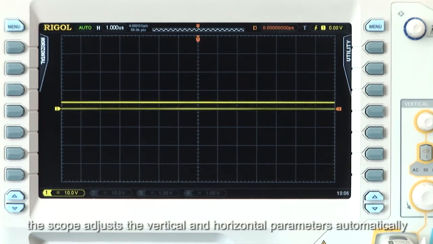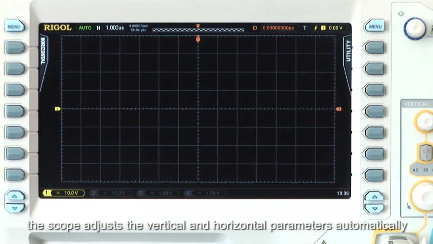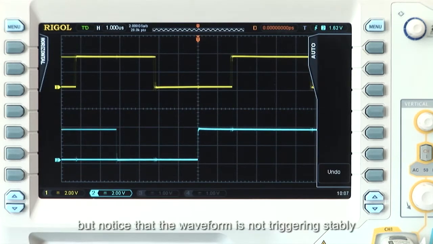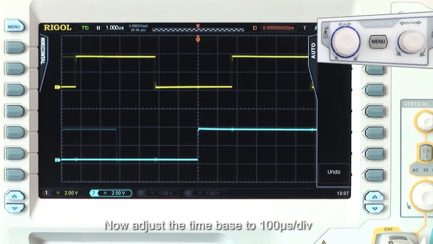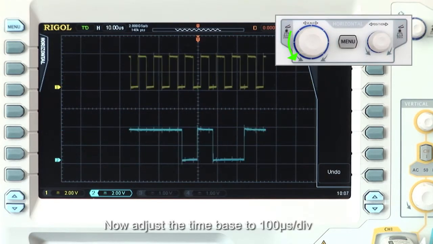Press Auto. The scope now adjusts the vertical and horizontal parameters automatically, but notice that the waveform is not triggering stably. Now adjust the time base to 100 microseconds per division.